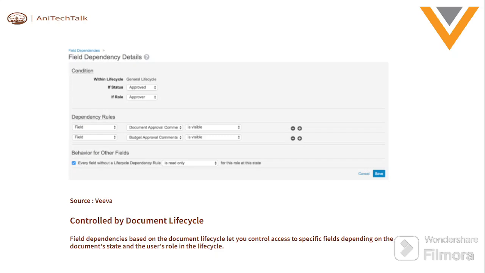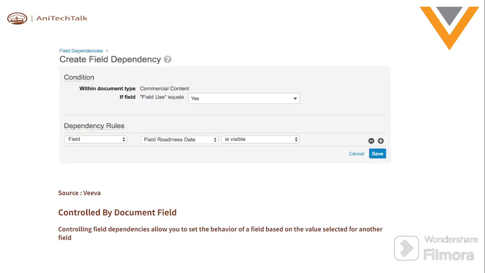This is one example where these two fields are visible and controlled by the document lifecycle. In this case, the document lifecycle is the general lifecycle and the status is approved. So only for the approved state will these rules be met. Now I am going to the next type, that is, the field controlled by another field, right?